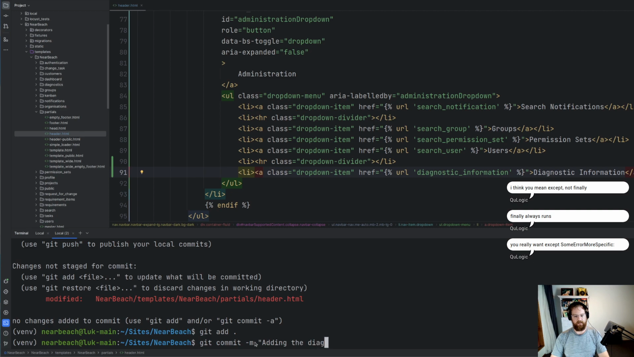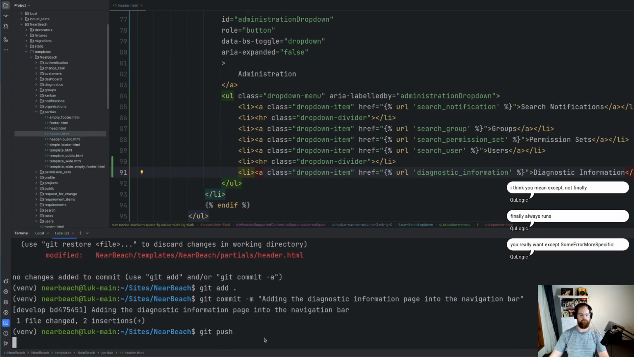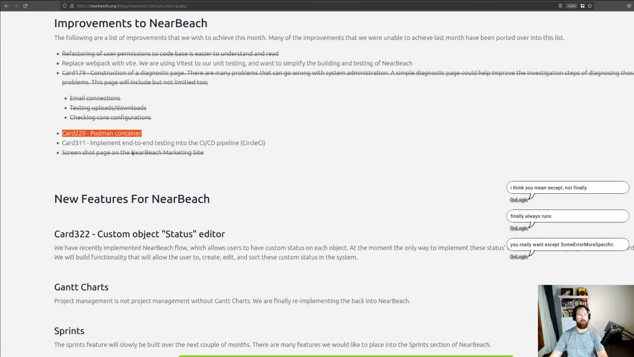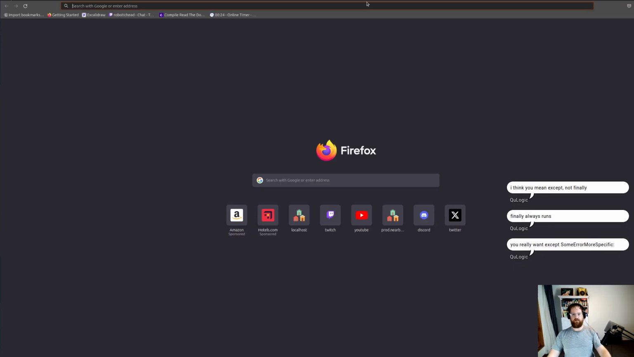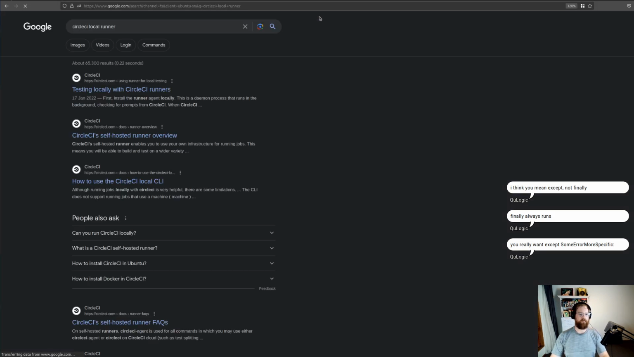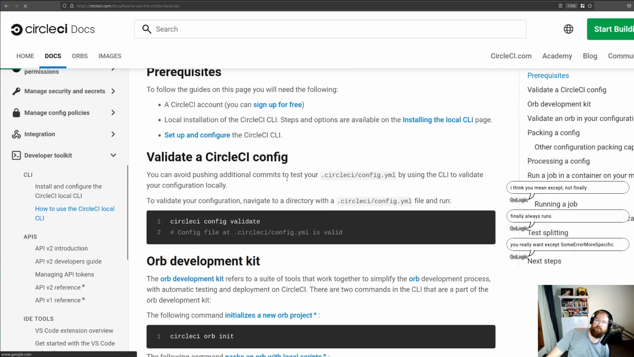Adding the diagnostic information page into the navigation bar. All right, sweet. So yeah, we could have a look at implementing end-to-end testing using the CI/CD sort of stuff. What I want is CircleCI local runner, and how to use the local CLI tool and stuff like that.